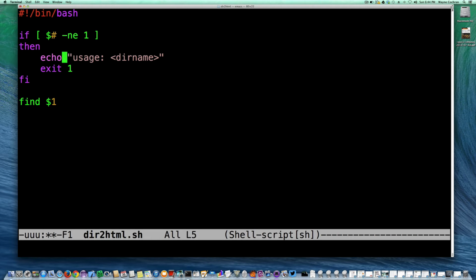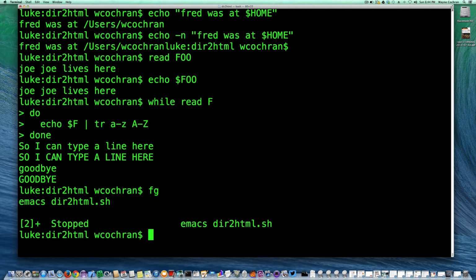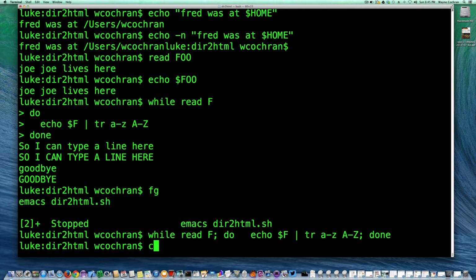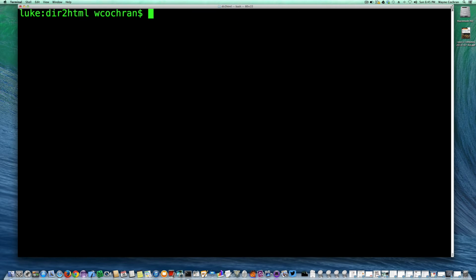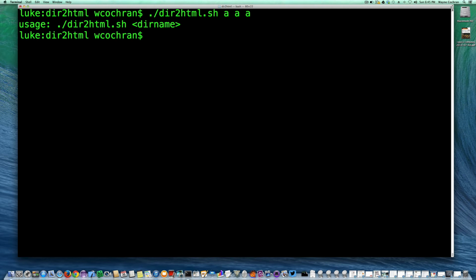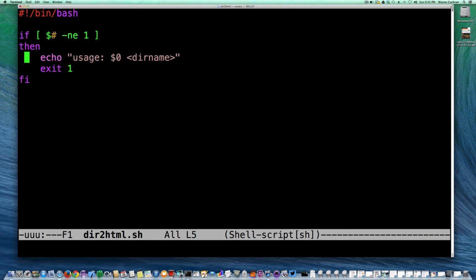Oh, by the way, my usage, I forgot to print out, I should have said $0. That was an error on my part. Let me show you what that does. So when I say dir to HTML and I give it the wrong number of command line arguments, notice it prints out the name, the usage, and then the name of the script, right? So $0 here is the name of the script. All right, so $1 is actually the name of the first command line argument.